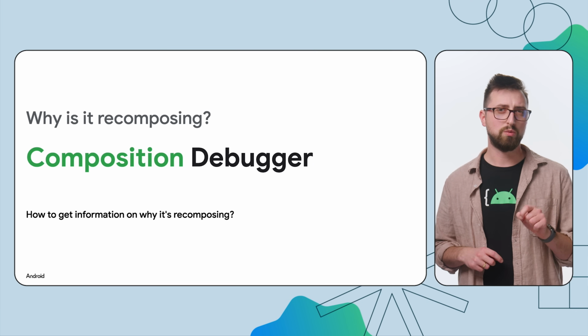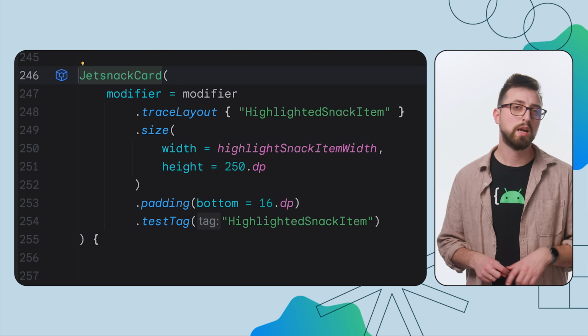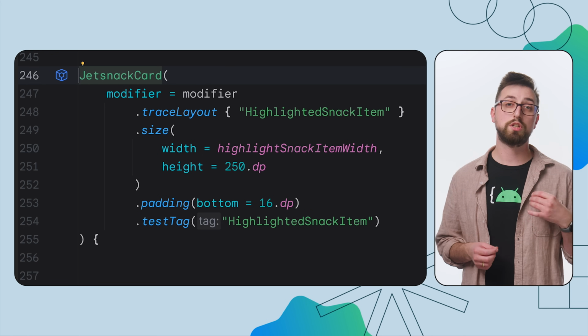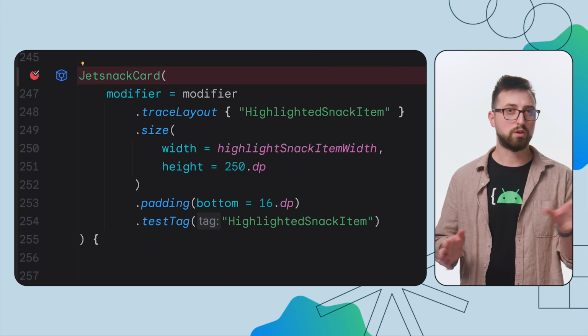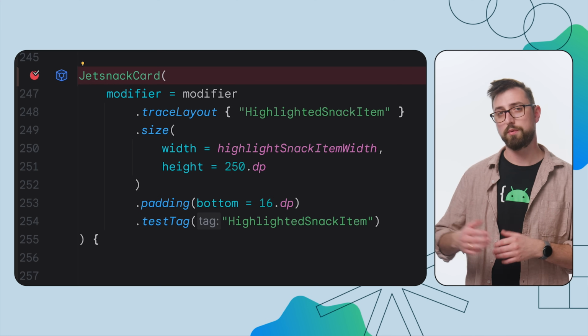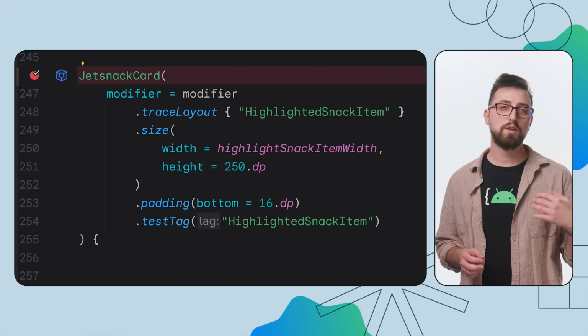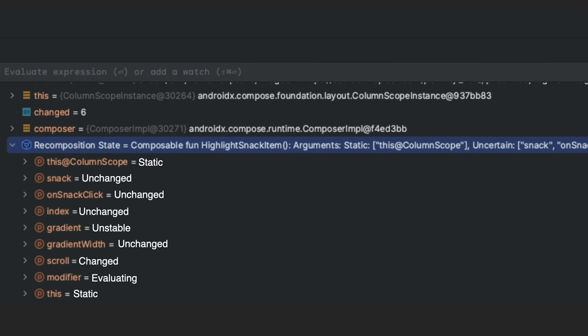To help understand why, you can use another tool, Composition Debugger. Composition Debugger works with the regular debugger you already use in your apps. So you just set a breakpoint somewhere in your Compose code and debug your app. And when the debugger stops at this breakpoint, it gives you recomposition state information. There are several flags you might see in the recomposition state.